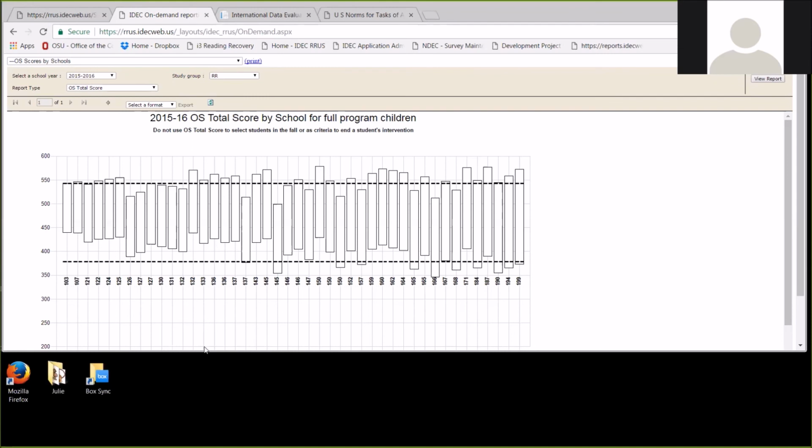The bottom of each bar represents the school's average total score at the start of the school year for full program children. The top of each bar represents the average year-end total score for all full program children at the end of the school year. So the height of the bar represents the growth that school made over the school year.